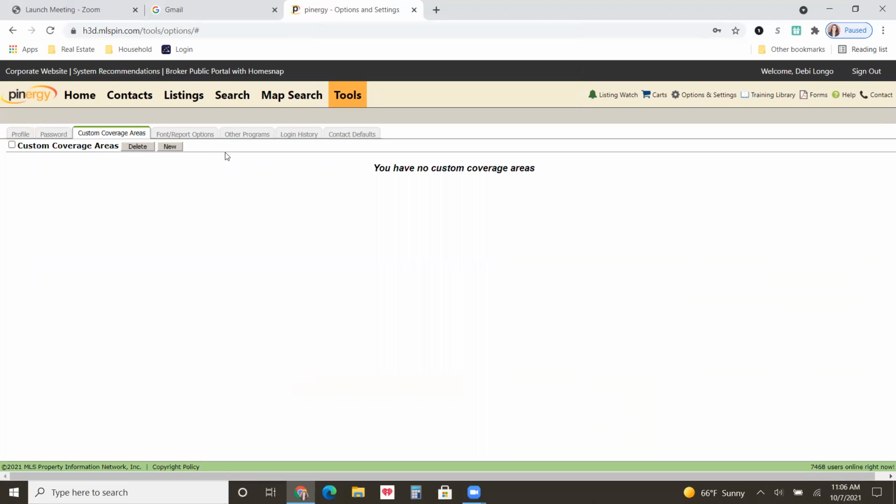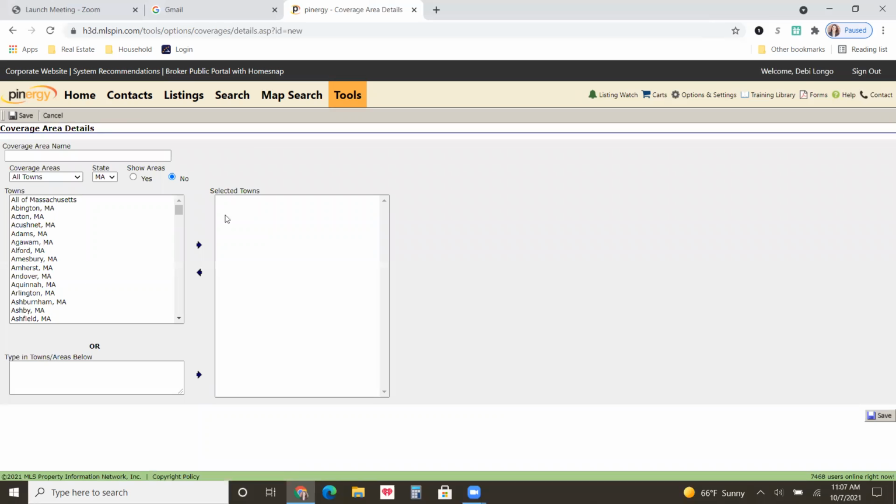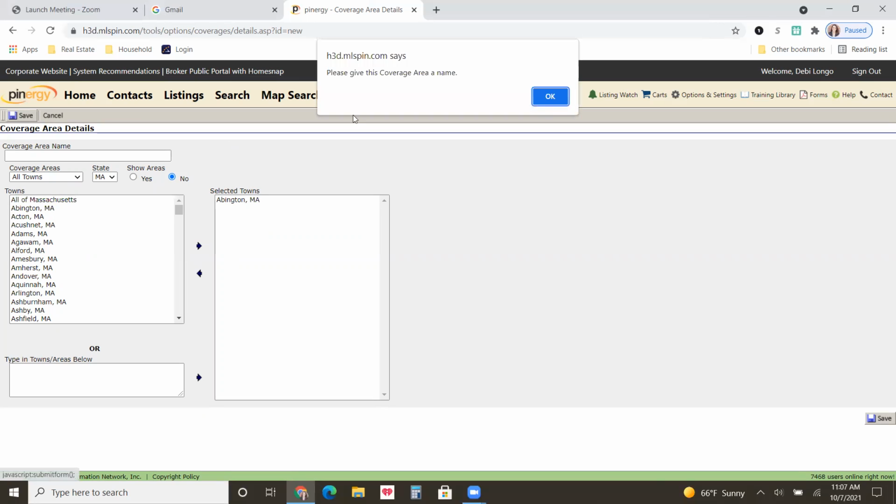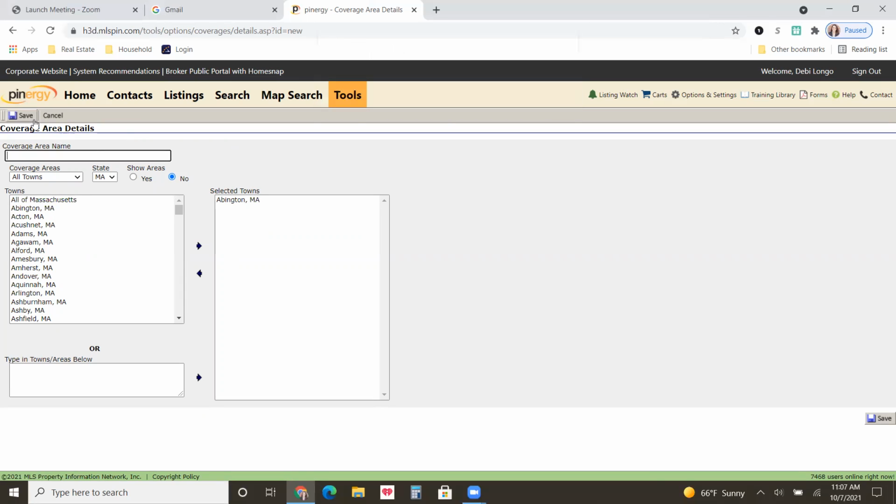Custom coverage area. You can set up custom coverage areas for searches. If you just want to do a certain town that you focus on, a certain area that you focus on, you can do it here. Pick the town, say if it was Abington, and then save it. Then anytime that you go to set it up with your client, that's a custom coverage area. You can pick different towns. The only thing that I don't like is that it doesn't have it per county, which a regular search does. So that's just something to keep in mind.